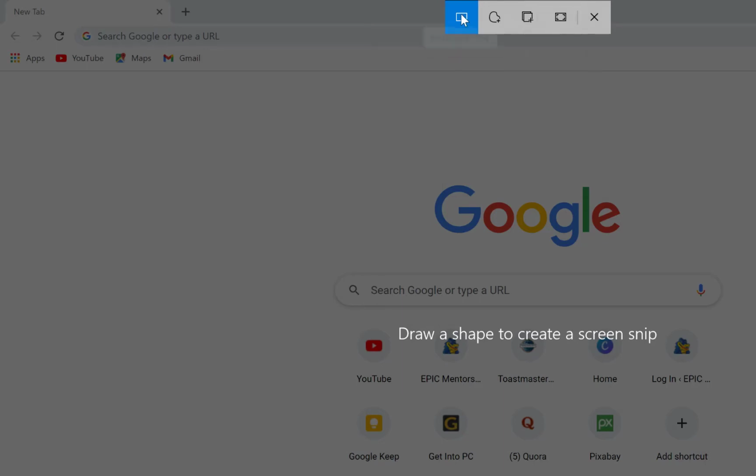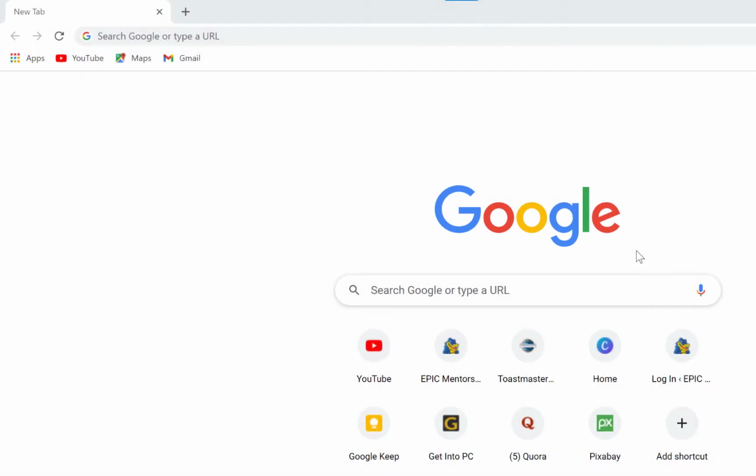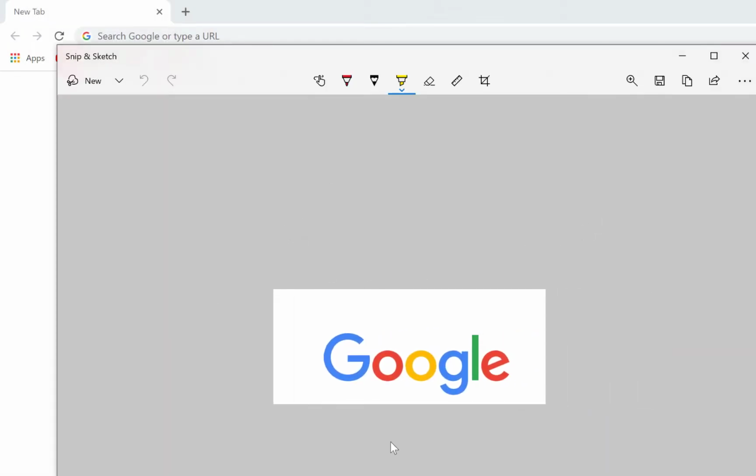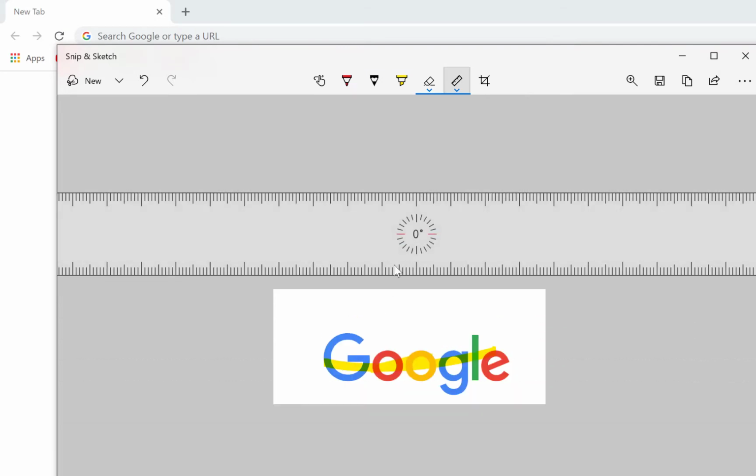So let's say you want to do a rectangular snip. You can just click on this and then you just select a particular place like this Google, and you can bring it in and you can edit. For example, over here you can write. You can use the black pen as well, and you can use the highlighter to highlight certain key facts, and you can use the eraser to clean a particular part of the document. And you can bring the ruler to ensure that you get the measurements correctly.